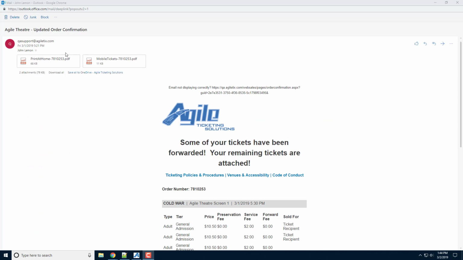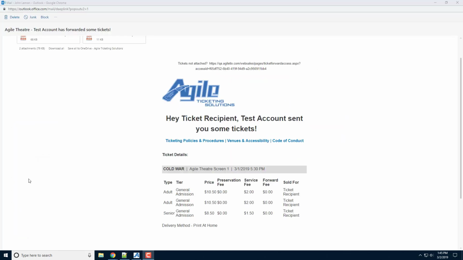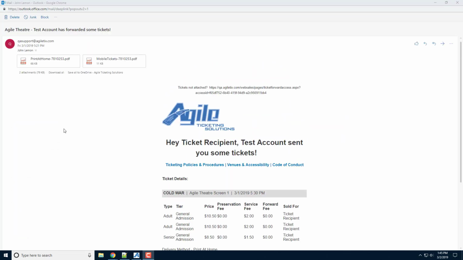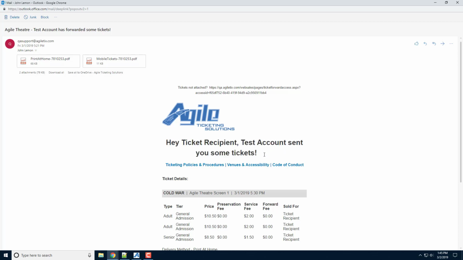Here we have our email updating the order confirmation for the person who forwarded the tickets. It contains their printed home and mobile tickets for the remaining shows that they still have attached to their account, as well as notates that they sent some tickets to the ticket recipient. And here we see the email that is sent to the recipient of the tickets, along with the 3 tickets that they were forwarded, and the details of those tickets are below, as well as where we inserted our merge fields so we could have some customization in this particular email.